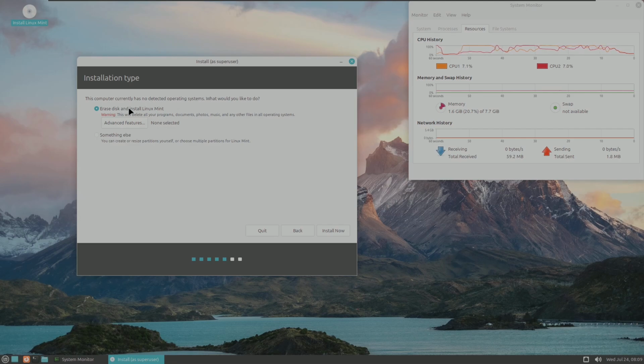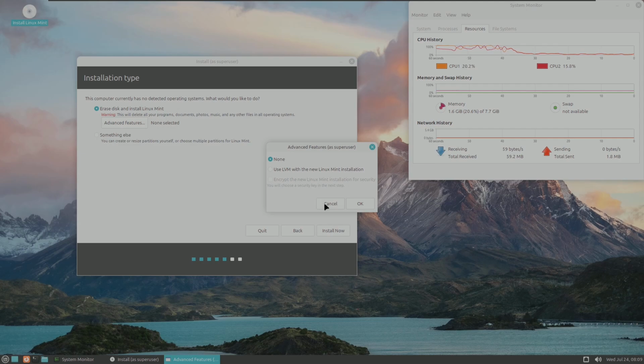So the installation type: if you're a new user or newcomer to Linux, you need to watch tutorials on YouTube, like 4 to 5 short videos of installation, and you should be good with the installation. Basically, can erase disk install Linux Mint? The answer, or the explanation, is right in front of you. It's going to erase whatever hard disk you choose, and it's going to install Linux Mint 22 on that specific hard disk. So here are some advanced features.